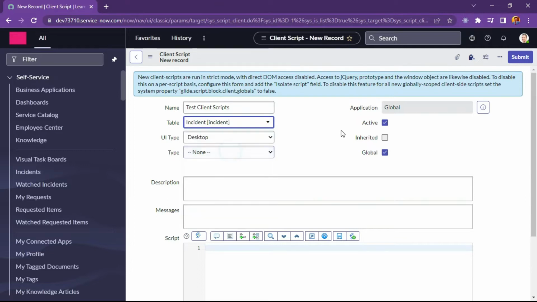So I have selected my incident table and I will select UI type as all, and I will be telling you about onload client script initially. Okay, so what is onload client script? You can see as soon as I have clicked on onload, there is a function which is preloaded for onload client script. Under this function only, this scripting section will be able to identify whether it is an onload client script or any other type of client script. Okay, and we can start our scripting here.